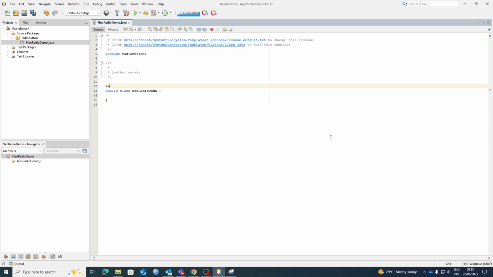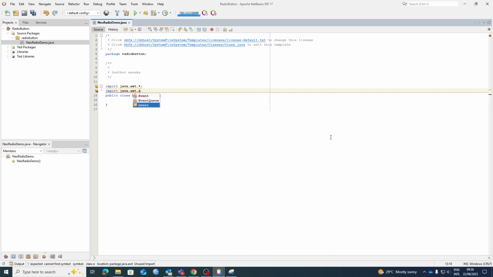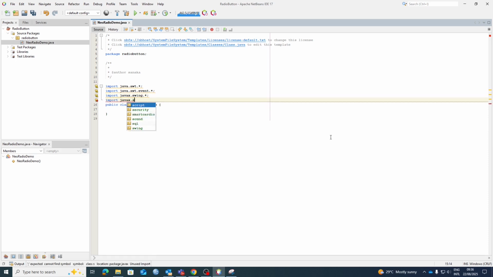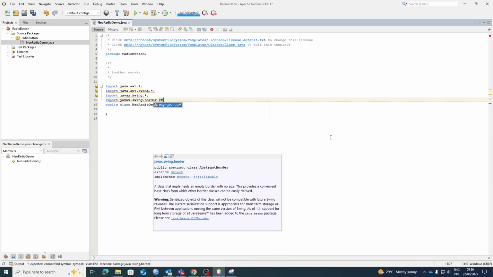Let's add our imports. Swing gives us all core Swing components like JFrame, JPanel, and JRadioButton. Empty border lets us add clean padding around panels and controls. Basic radio button UI allows us to override the default radio button look with our own painter. We pull in graphics types like color, layout, and Graphics2D support.